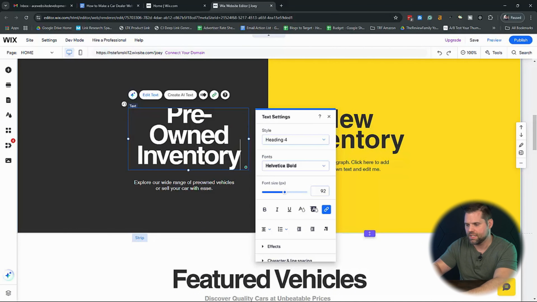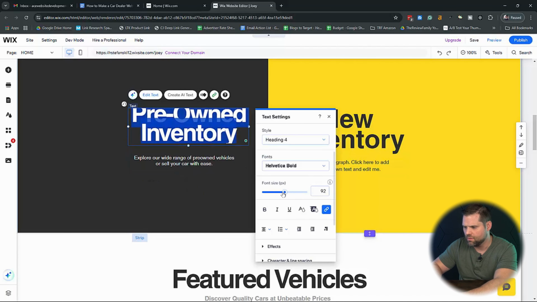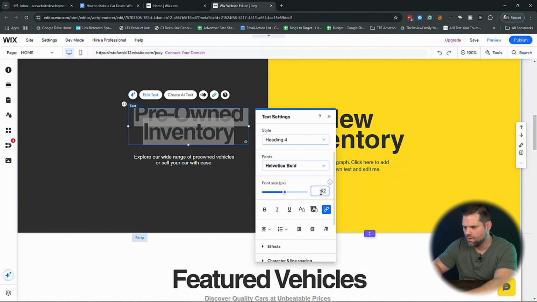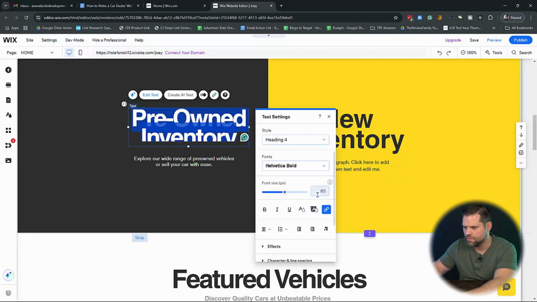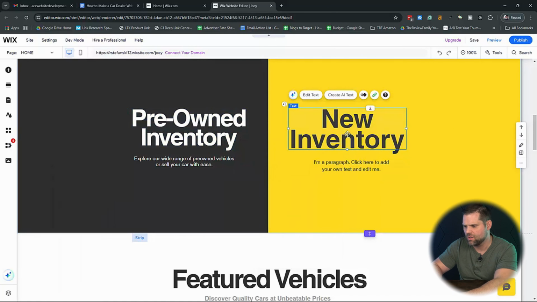We're going to have to adjust the font size because this is way too big. So we're going to adjust this down to, I don't know, what is this, 85? Yeah, that should be fine. We'll do that. And then we'll adjust this one to 85. Just make sure it looks the same.